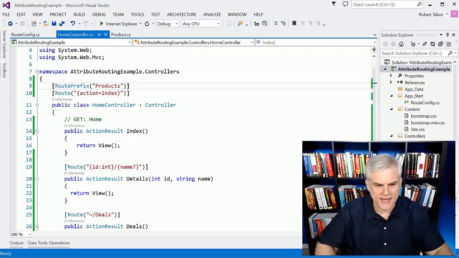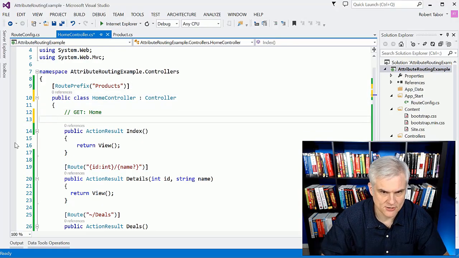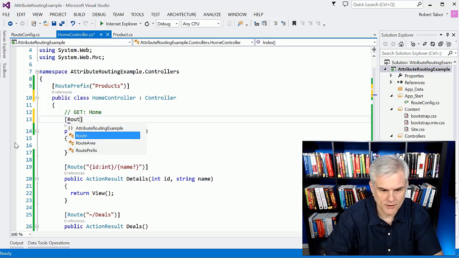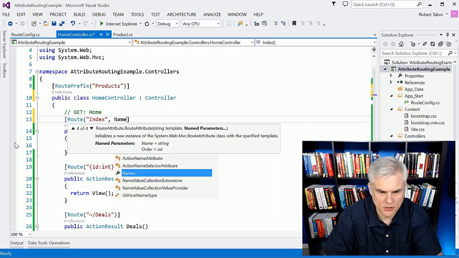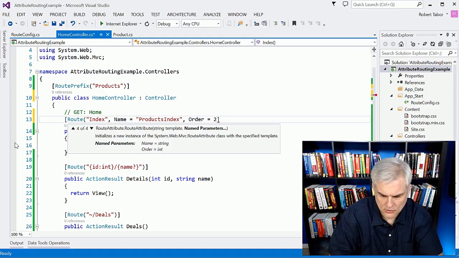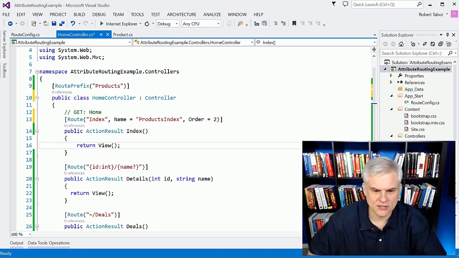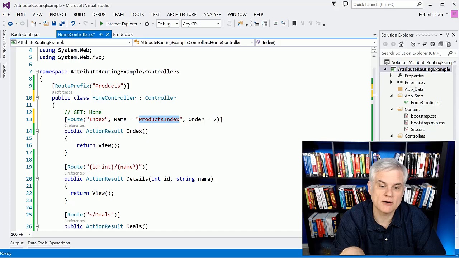So in order to do that, let's go ahead, and I'm actually going to remove this route attribute and go back to index here. And so we'll go route, and then one of the overloads, as you can see, is the template that we'll use and the name parameters. And so the template is the pattern, so in this case index, and then name parameters, here we'll go name equals products index, and then we'll set the order equals 2. Alright, and so now we have added a new route with the name of products index, and we can reference that in methods that require the name of a route.